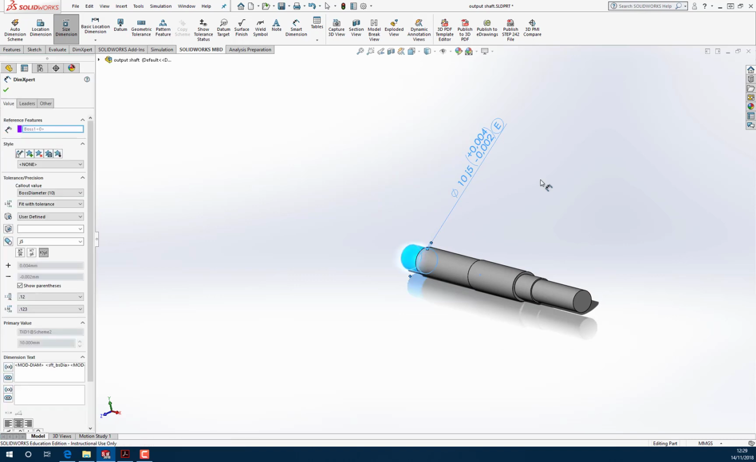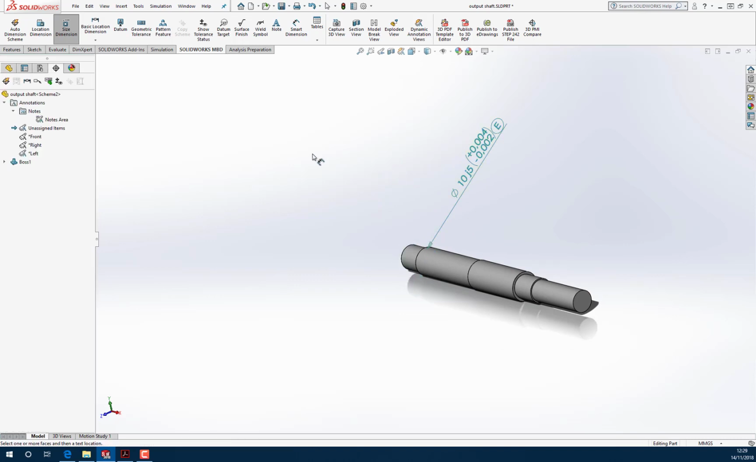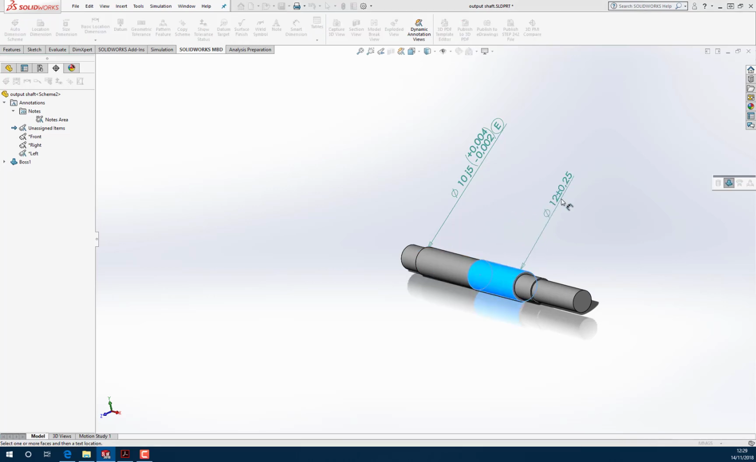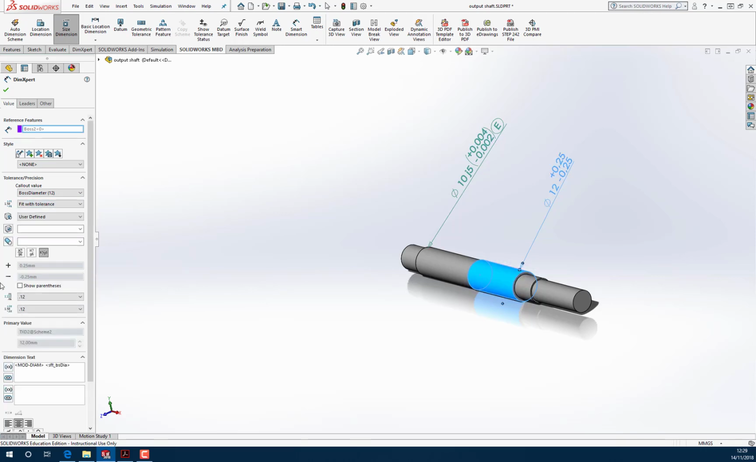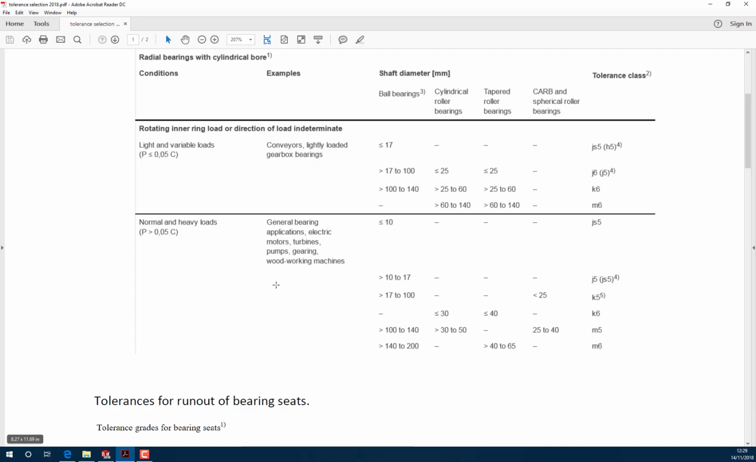So there's that first size. So let's go ahead and size up the other functional surfaces. So it's not this one, but this one. Now this is having the gear placed on it, so that needs a different size altogether. So again, we're going to go with fit with tolerance. I'm going to turn the parenthesis on. Let's go and have a look in this document here.